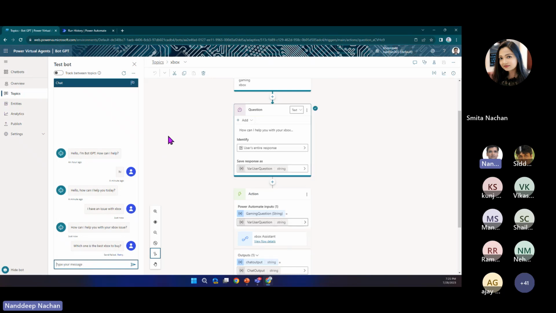But at least this is how you should be able to use the custom connector capabilities to simply create a wrapper on top of the REST APIs provided by OpenAI or Azure OpenAI in particular, and you should be able to use that across all of the Power Platform solutions that you have developed. So this was the quick demo.